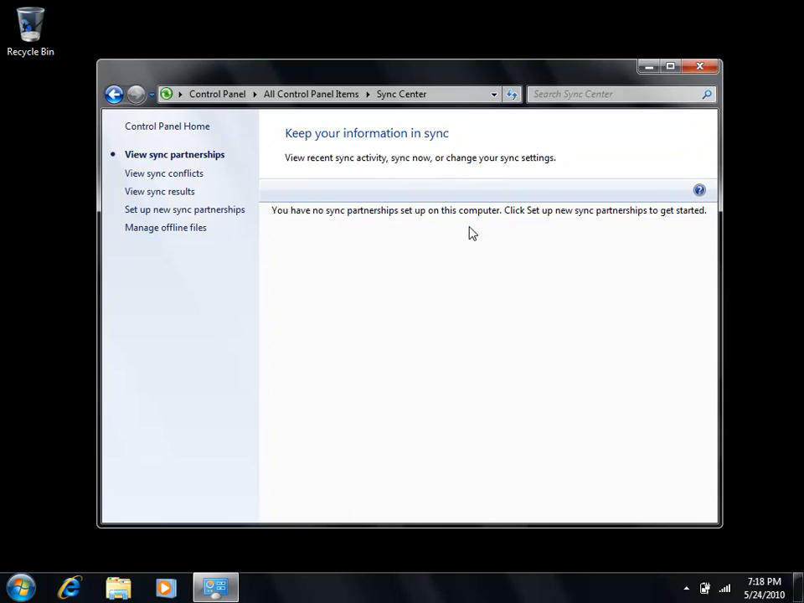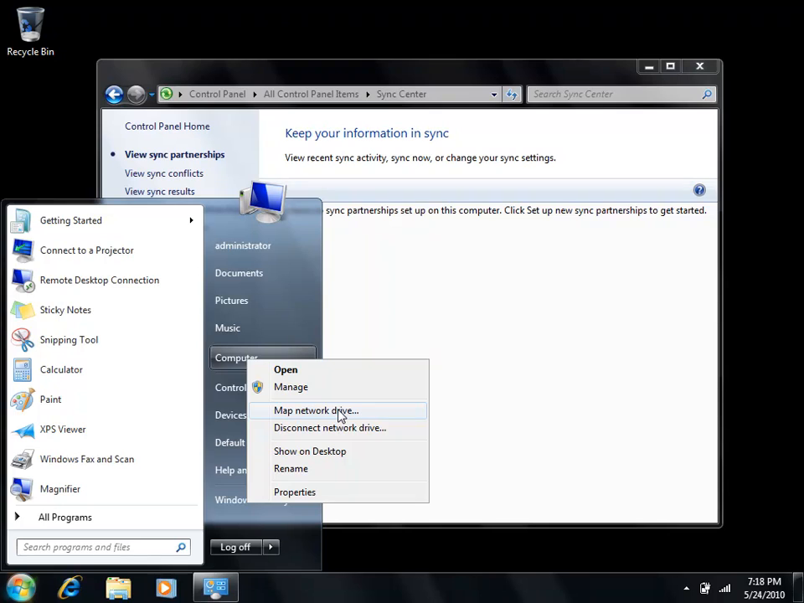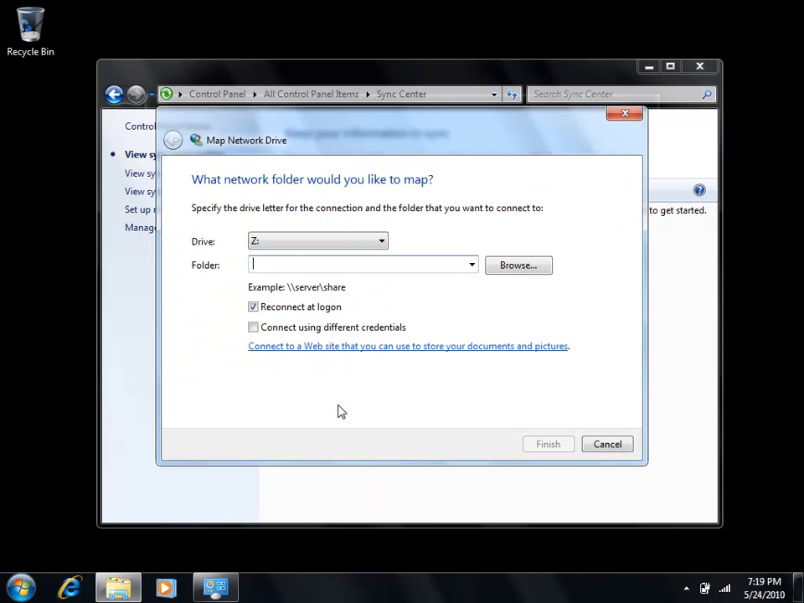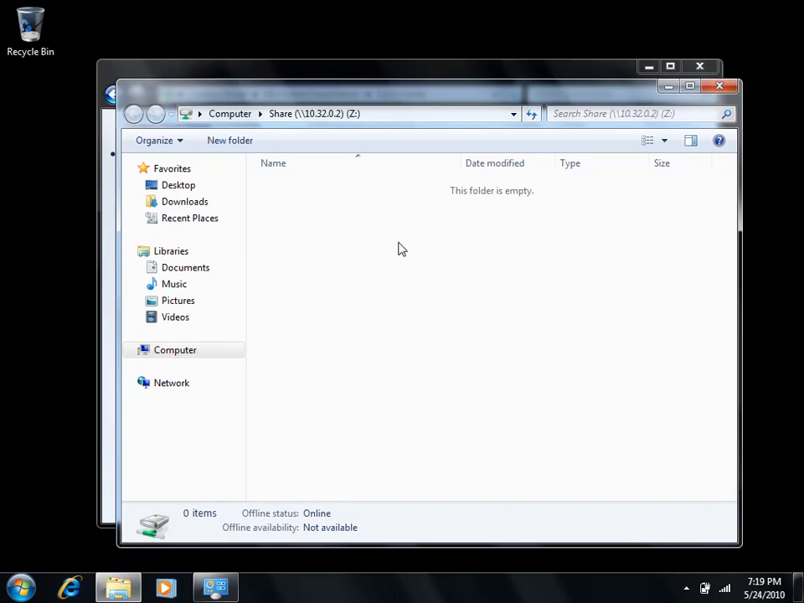So what we're going to do now is quickly set up a network share so that we can see this in action. So I'm going to click Start, and I'm going to right click on Computer, and I'll choose Map Network Drive. Now I'll map to my Z drive. It doesn't really matter for the purposes of this video. I'm going to map to a share that I have on my domain controller, which I've simply called Share, and that should be a blank share. There's nothing in it right now.